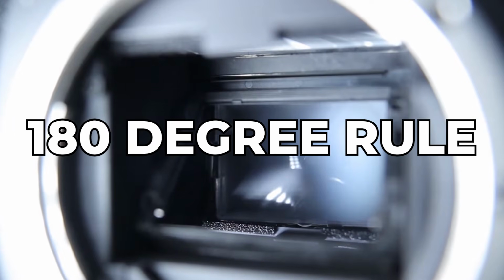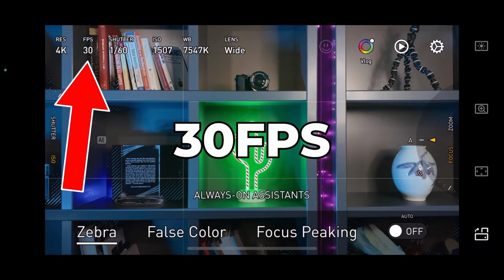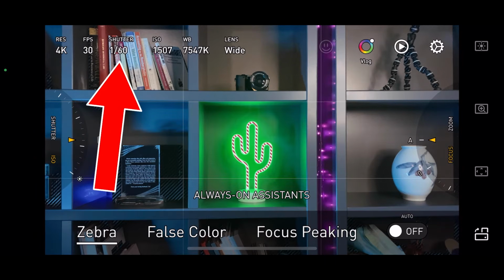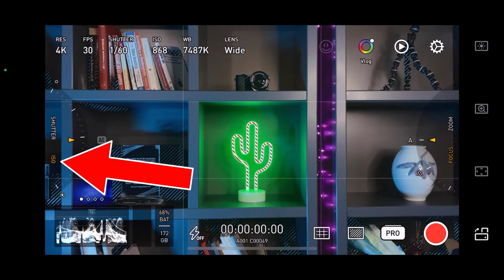Many people like to adhere to the 180-degree rule of shutter speed, but that all depends on the amount of blur you want in the video and the look you're going for. For this demonstration, I'll stick to the rule. Since I'm filming at 30 frames per second, I'll lock my shutter speed at 1/60. So to adjust exposure, we'll manually change ISO settings. To do that, simply click the ISO marker here.